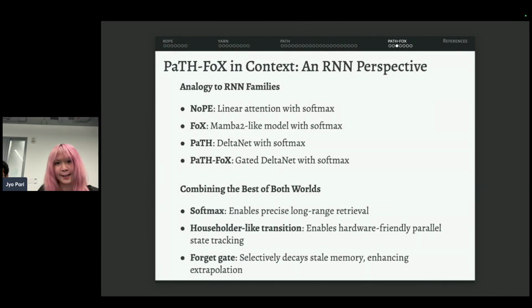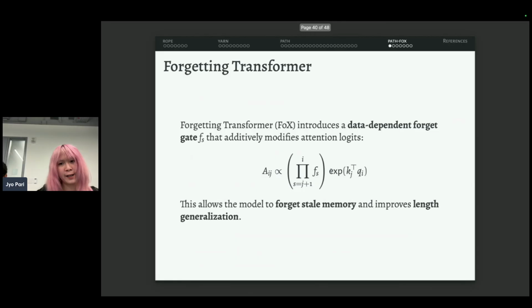And there's also a very interesting connection to the linear attention literature. So for NoPE, we have the linear attention counterpart. It's just like we have this one linear attention, we do not have the softmax operator. And then for FoX, the corresponding linear attention model is like Mamba2. It is a very famous model. If we remove this exponential function, then this forgetting transformer becomes Mamba2.